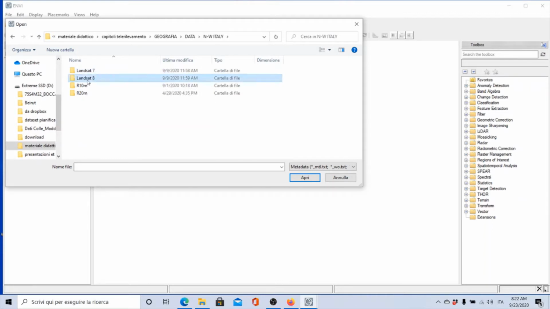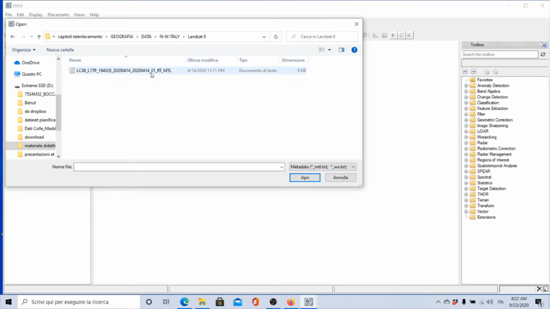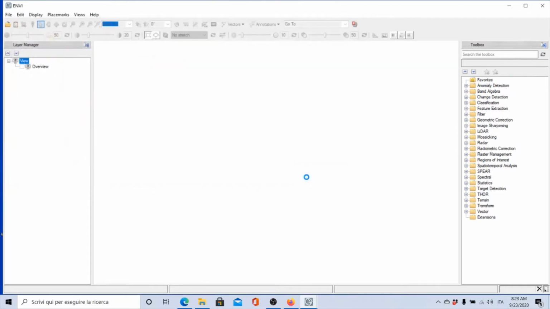I can go to the Northwestern Italy folder, but instead of opening the Landsat 7, I'm opening the Landsat 8, all right? So I'm exploding this folder, and you see I also have here the MTL text file, that is the metadata text file. And you see it's starting with LC08, that means that it is data acquired from the sensor mounted on board of the Landsat 8 platform. And in particular, this LC stands for the fact that in some way these data are already corrected, but we will see that later on.